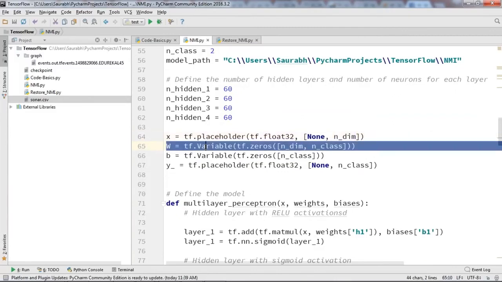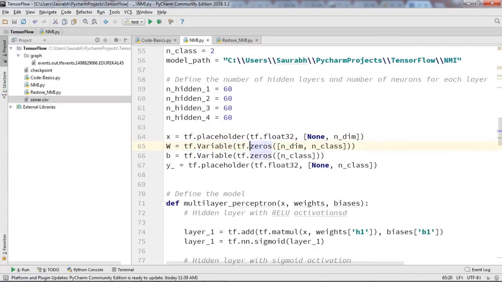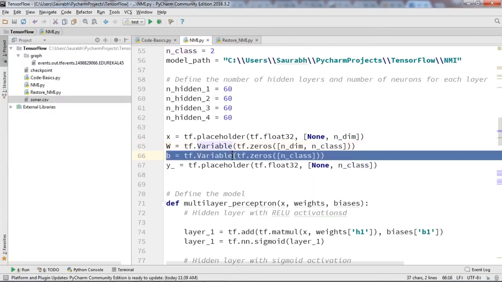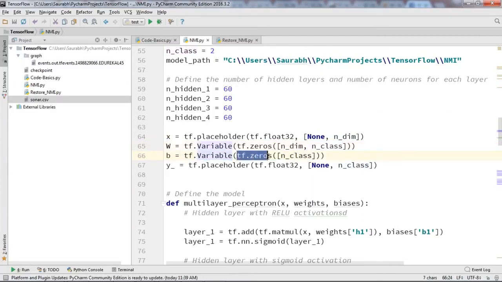Then we'll define a variable W, which will be initialized with zeros, and it will have shape n_dim, which we know what it is, and n_class, which is nothing but the class to which a pattern represents. So we have two classes here, so it'll be n_dim comma 2. Then we have one more variable b, which we'll initialize with zeros, and it'll have a shape of n_class, that is 2.